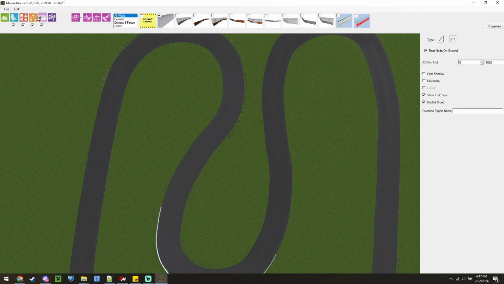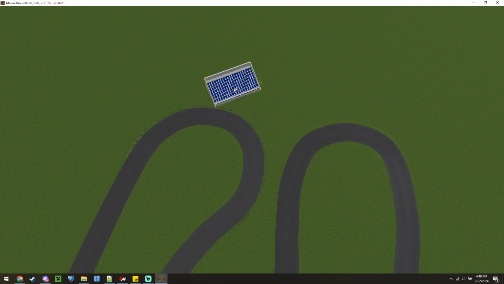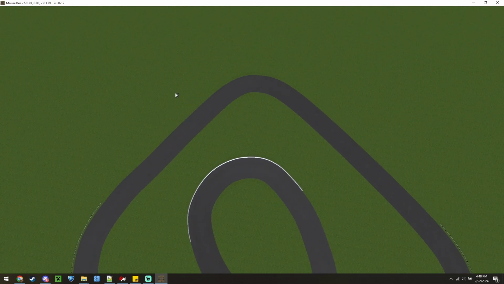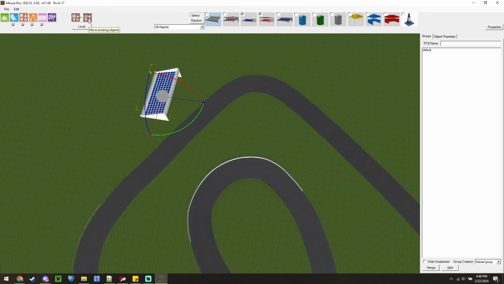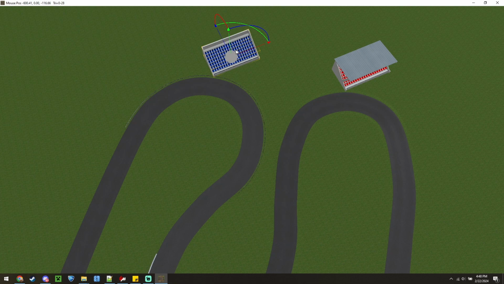And then let's do some objects. Let's do a stadium. Some flat stadium. So I can select both of these. Then I'm just going to select single. Place one right here, and one here, and one right here. I'm going to select the move tool, and I'm just going to rotate it so that they're facing the actual track.